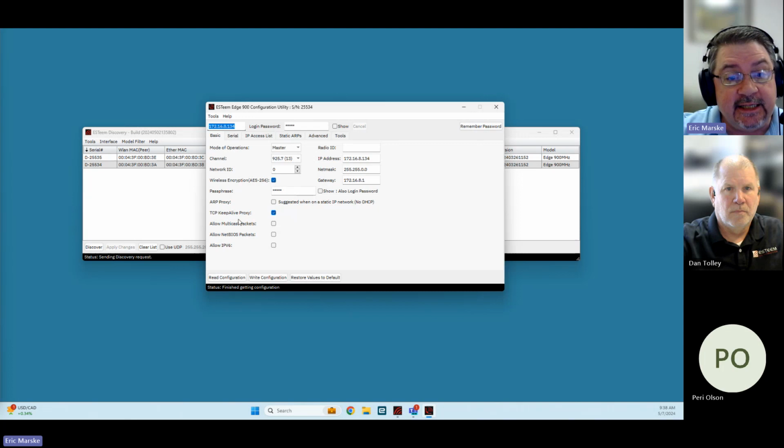Same thing for the TCP/IP keep alives. By default, we actually limit the multicast packets. You can actually turn those on. So if you are doing multicast traffic, we can turn that on.